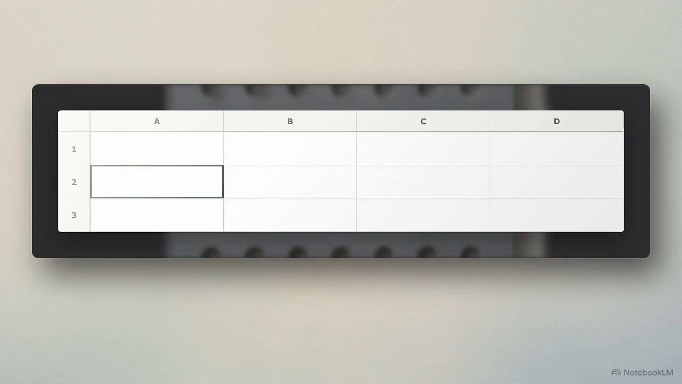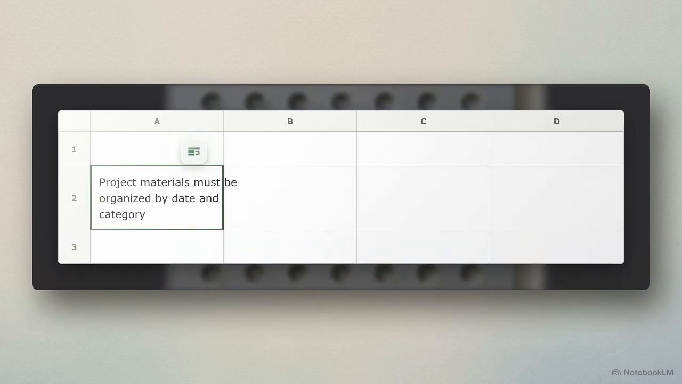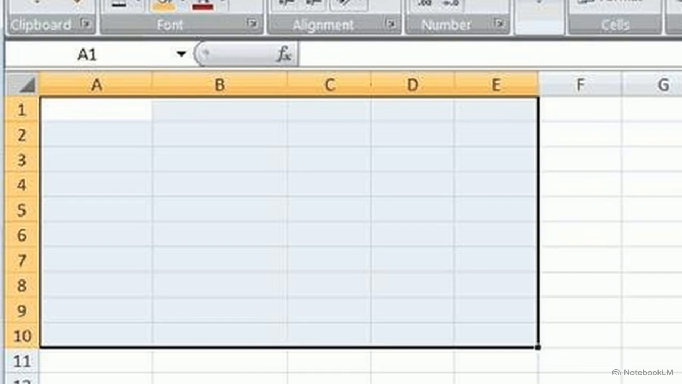A long sentence won't always fit inside its box. The text spills over the boundary. To fix this, the Wrap Text tool folds overlapping words downward, stacking them onto multiple lines so the sentence fits inside the original box. To work with many cells at once, click and drag to highlight a block, like the selection covering A1 to E10.